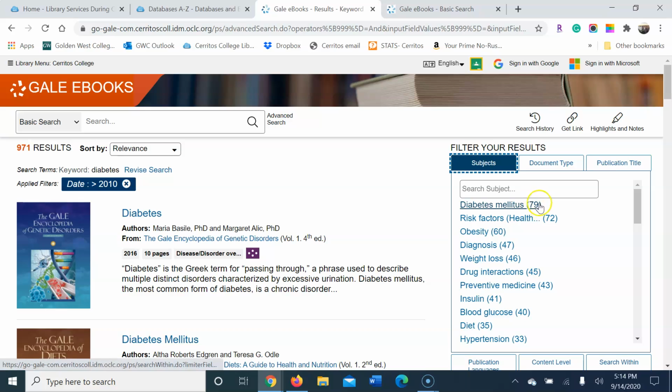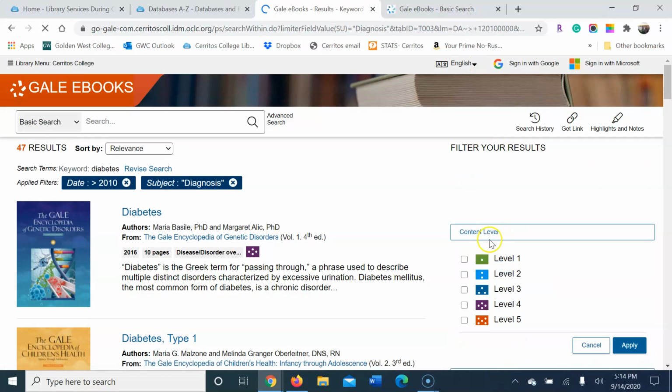And you'll notice this number here tells you how many articles correspond or overlap between your broad topic and this narrower topic. So 79 articles mention diabetes mellitus and 60 articles mention diabetes and obesity. Now it's a good idea to click on these one by one, go back to this page and click on the other one. For instance, if I was interested in diabetes and diagnosing it, I could click on this.